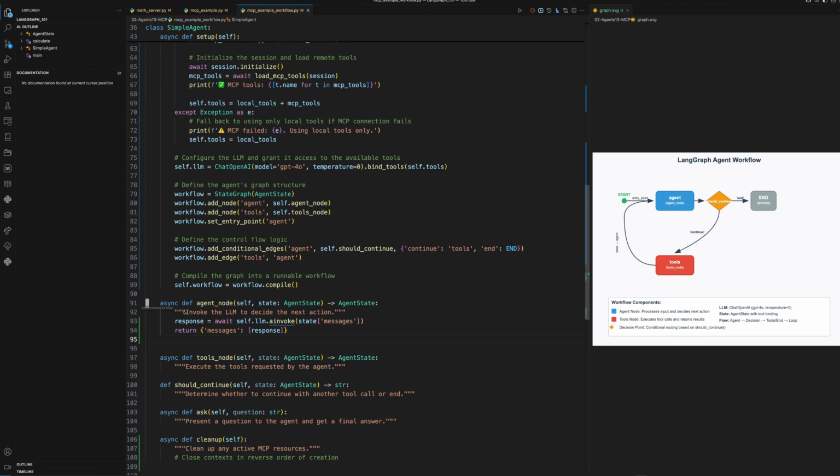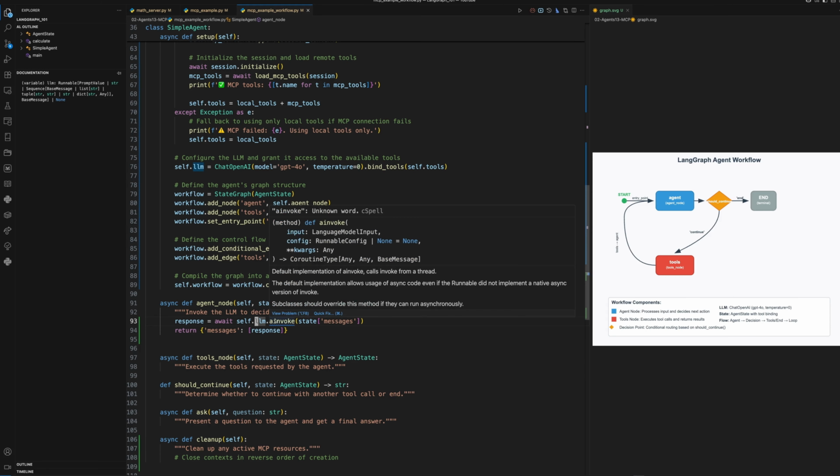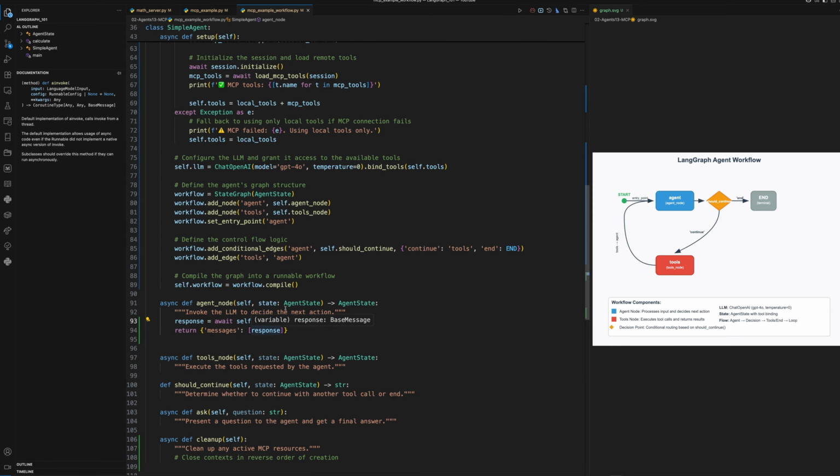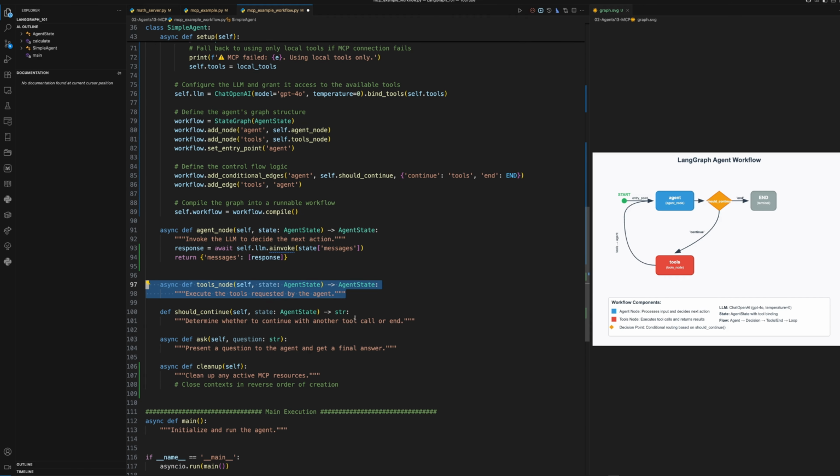Now let's create these nodes real quick. The agent node is going to use an await self.llm, and we're going to do an asynchronous invoke, passing it the state message, the user message, and we're going to return the message and the response, which will add this response to our messages. We have the tool node.